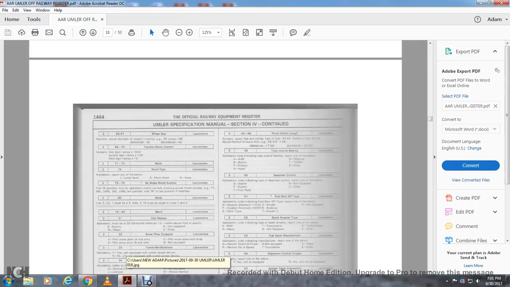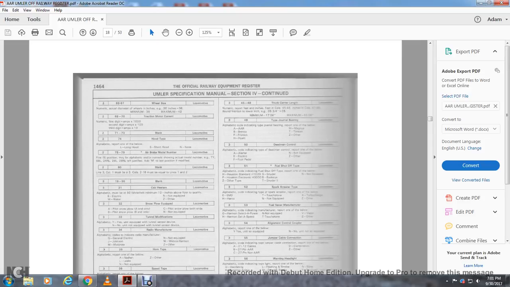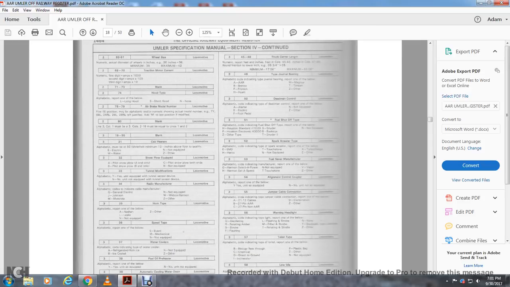Line 3, column 33, tunnel modification, locomotive, alphabetic: yes, equipped with the tunnel sensor device, and no, not equipped with the tunnel sensor device. Line 3, column 34, radio manufacturer, locomotive, alphabetic codes indicating the radio manufacturer: G, General Electric, J, Johnson, M, Motorola, N, not equipped, W, Webco, Harman, and Z, other.